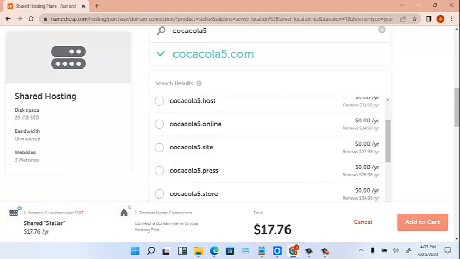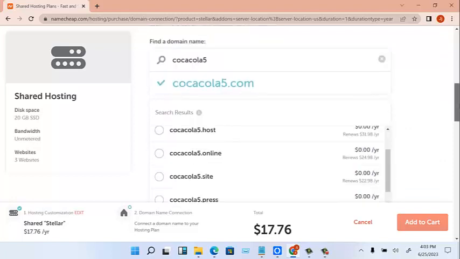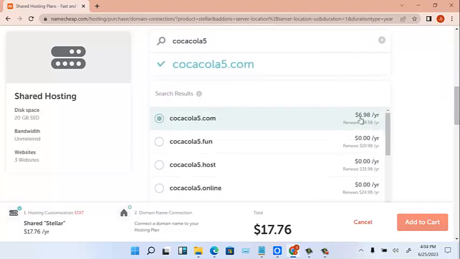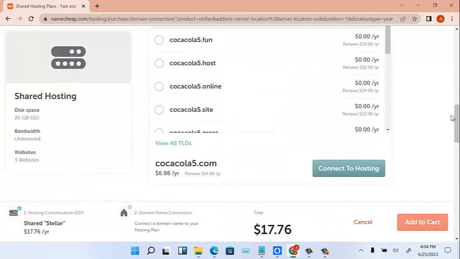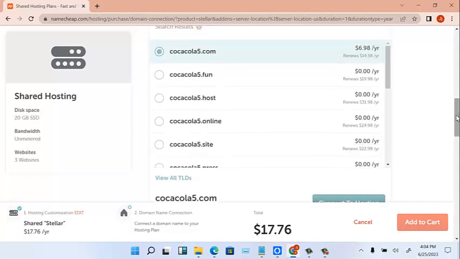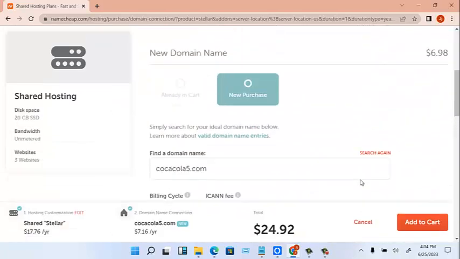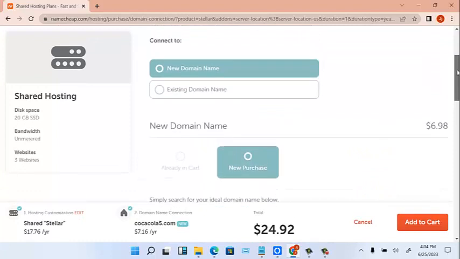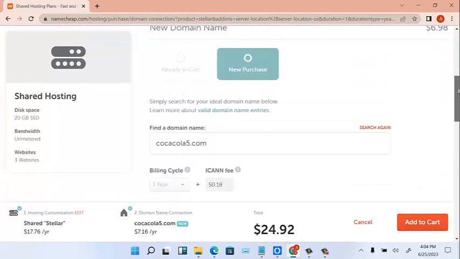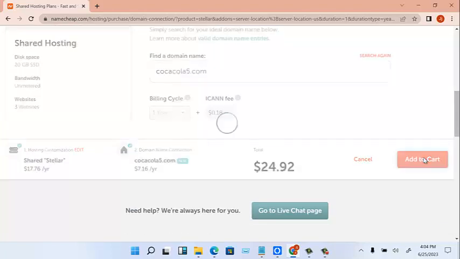So let's add .com, Coca-Cola5.com. Let's go and add this part. Once you add it, you come down and you click. Now you are connecting this to your hosting. This is how you connect it to your hosting. Now you click on connect. Very good. So now it is connected to your hosting. That means you are now buying your hosting and your domain together. When you are done with that, you can click add to cart.